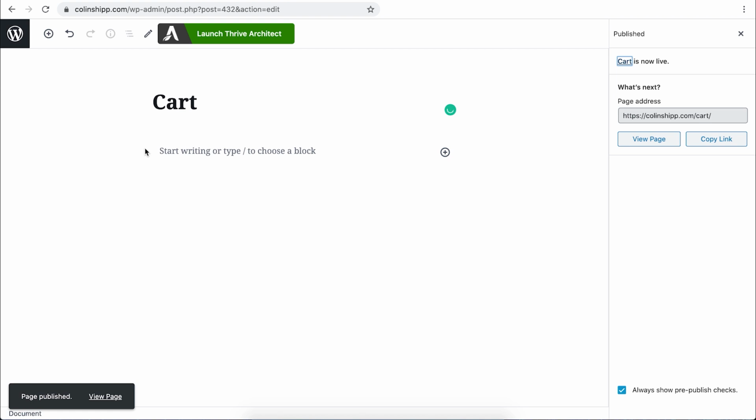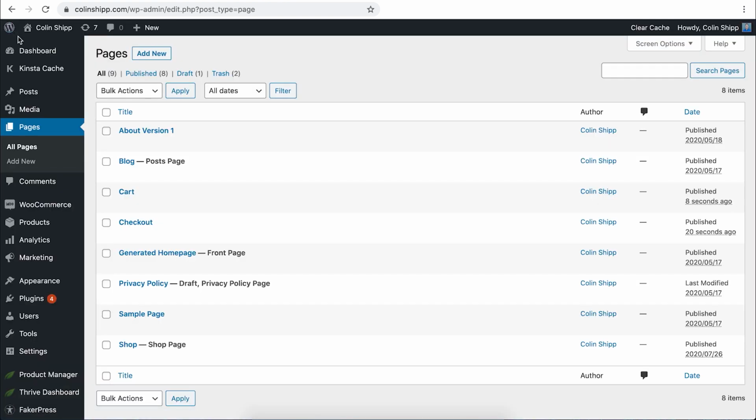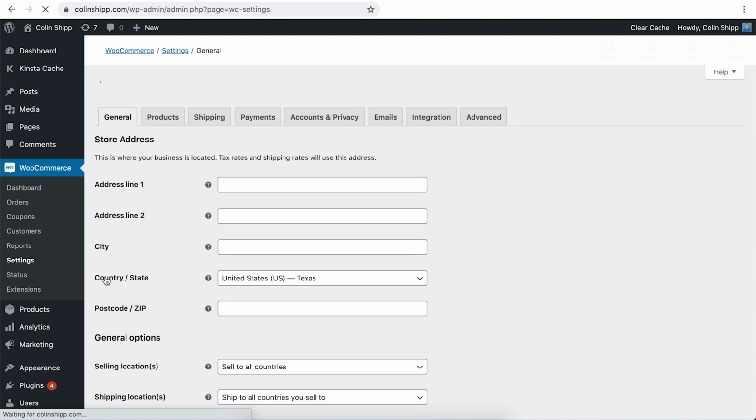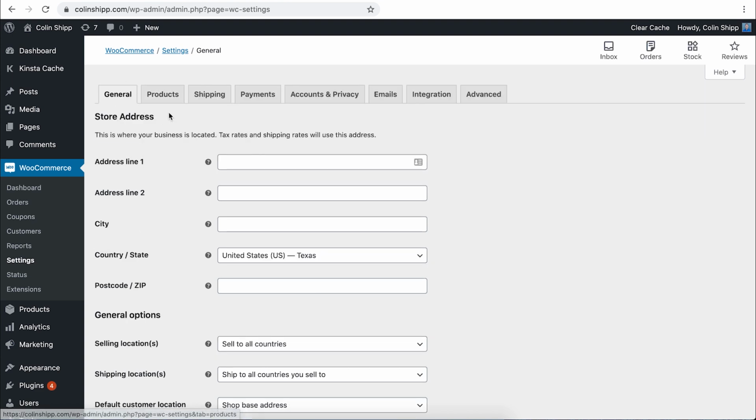So this is gonna be just like we did for the actual shop page. So with this, we're gonna go back into the dashboard, and this way we can have the /cart and the /checkout page be live on our website. So in order to link these to our WooCommerce store, we're gonna go to WooCommerce, Settings, and instead of going to Products like we did before, we're gonna go to Advanced.